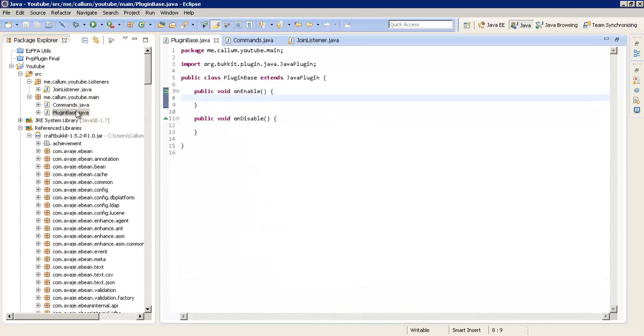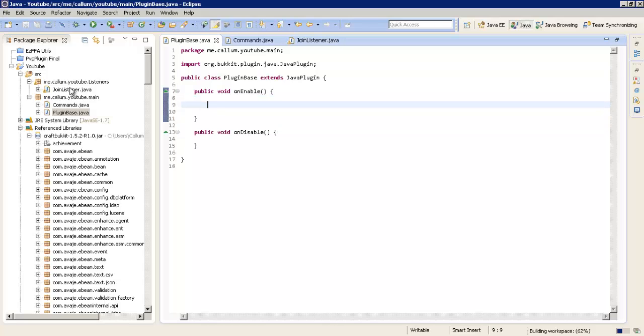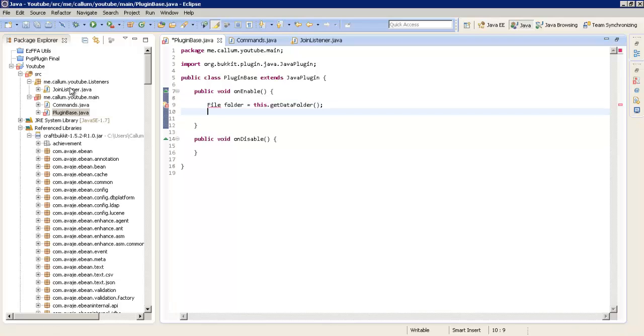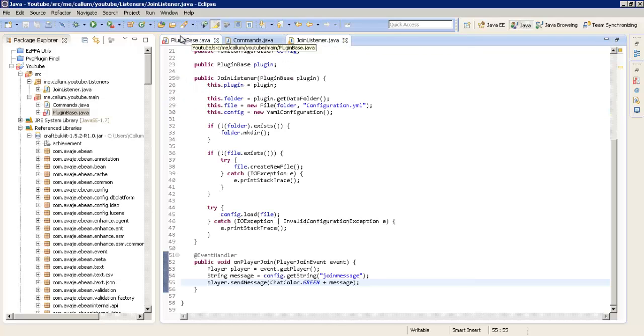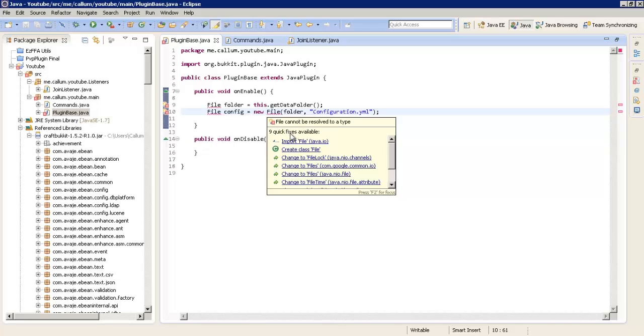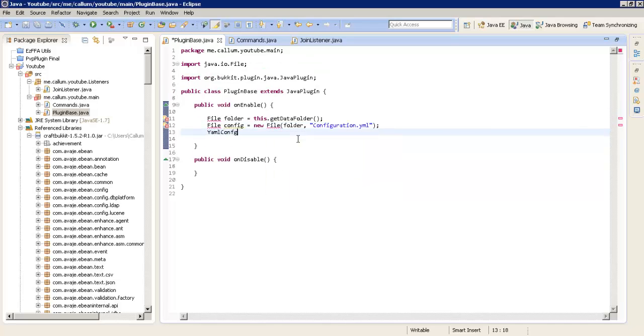I'm going to do PluginBase. So, oh yeah, we need to set it in there actually. So what we need to do is we need to put file equals, not file folder, equals this.getDataFolder. File config equals, not new File, folder, configuration.yml. And let's have a look, is that what we called it? I believe it is, yes it is. And we just need to import File and YamlConfiguration.